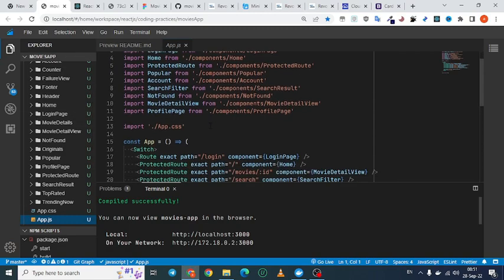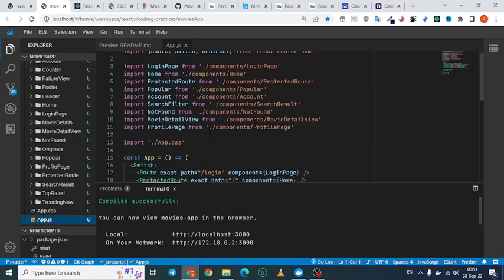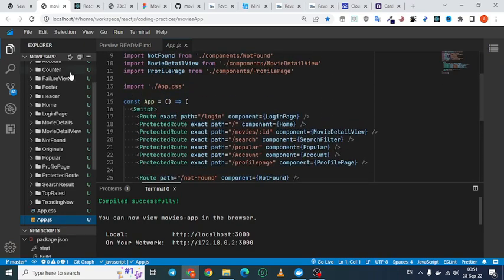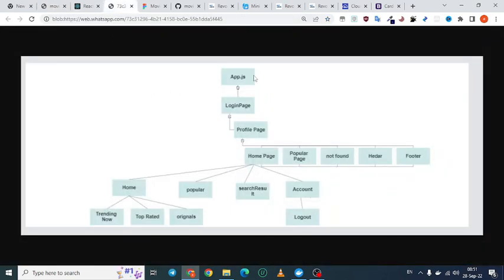So this is my app.js file, where all the routes are rendered. This is my project hierarchy. Whenever a user logs in with a username and password, they go to the profile page. After that, they will see the home page where all the other components are available. I will explain all these components in detail as we proceed.